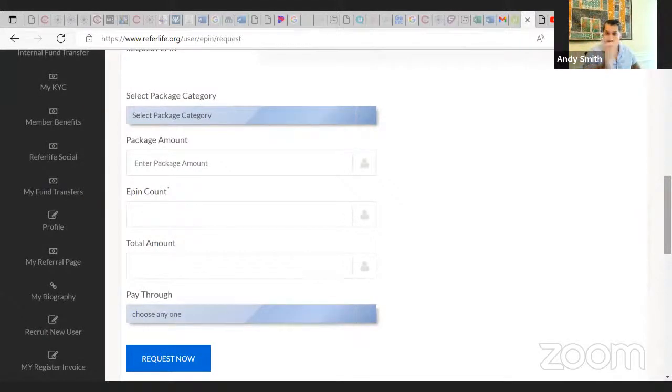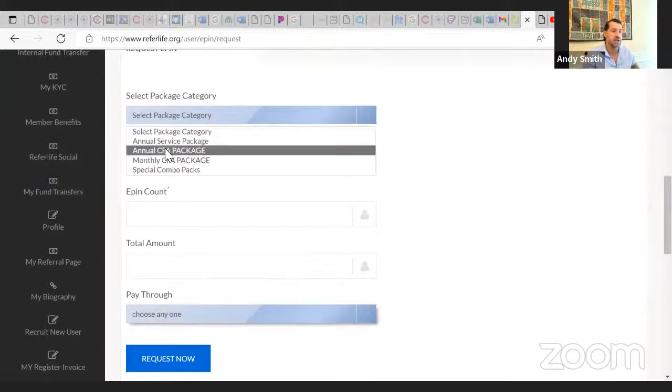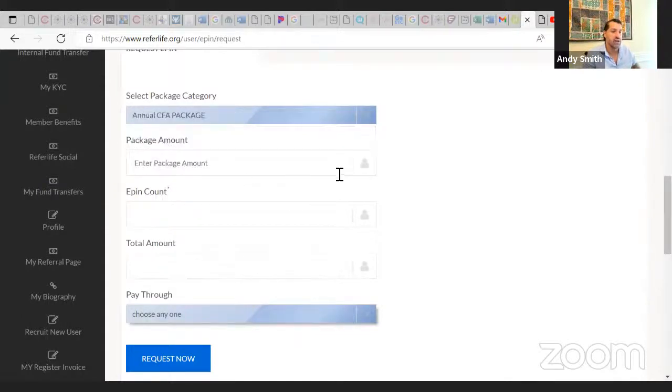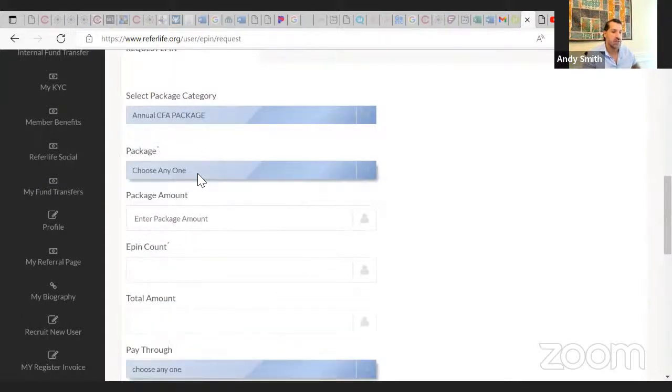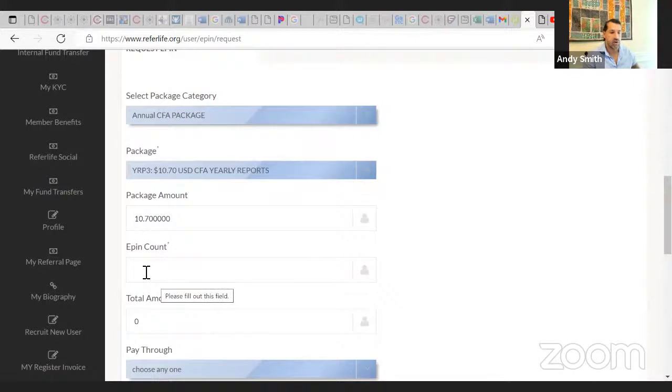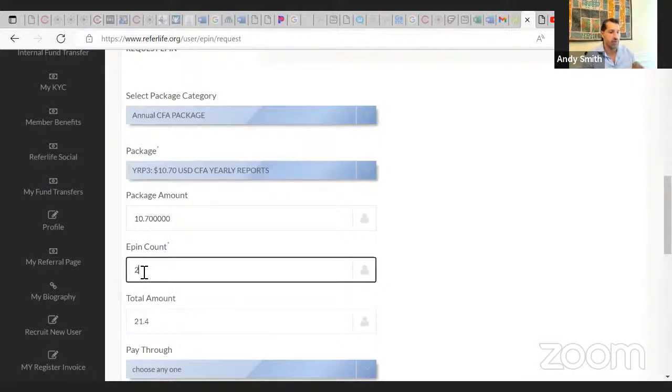That's the little code, and then you can use that to purchase whatever you want. So let's say once again, I want to do an annual package. Let's see, I want to do the 1071. Let's say I want to gift some people. Okay, so I want to buy a couple of them. So I'm going to buy a couple of these.